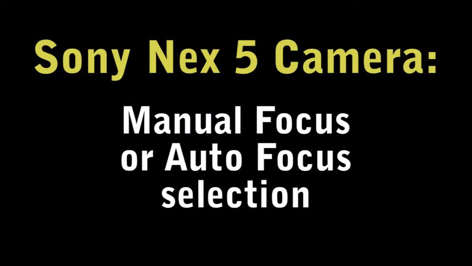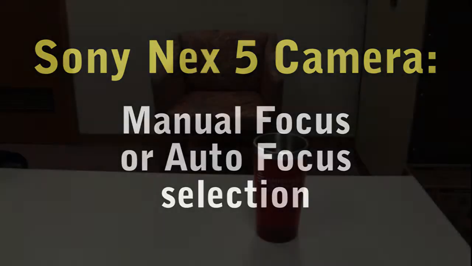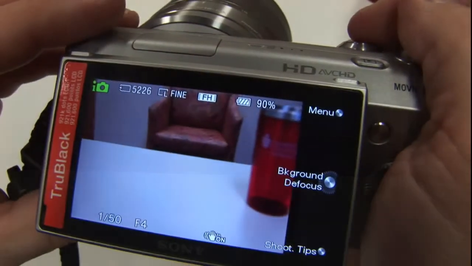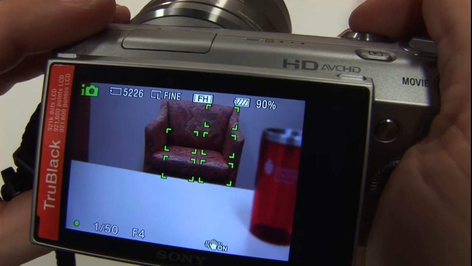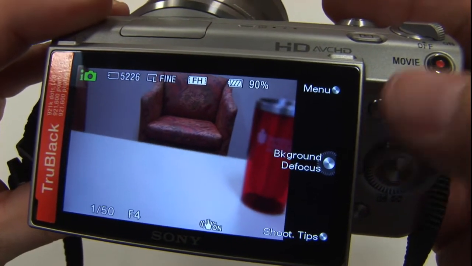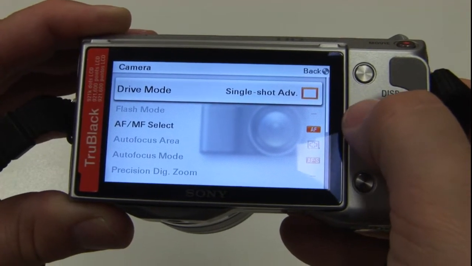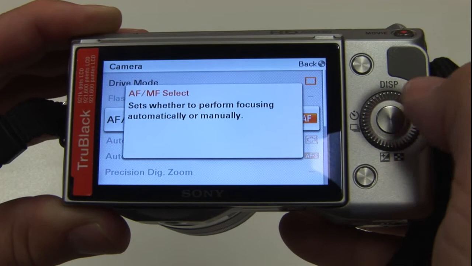By default, the camera is set in autofocus mode, but there are times you'll want to change the camera to manual focus to ensure foreground objects, like say journalists doing their piece to camera, are in focus rather than the background. For example, in this scene, the camera will tend to focus on the chair in autofocus mode rather than the red coffee mug. To focus on the red coffee mug, we must change the camera from autofocus to manual focus.